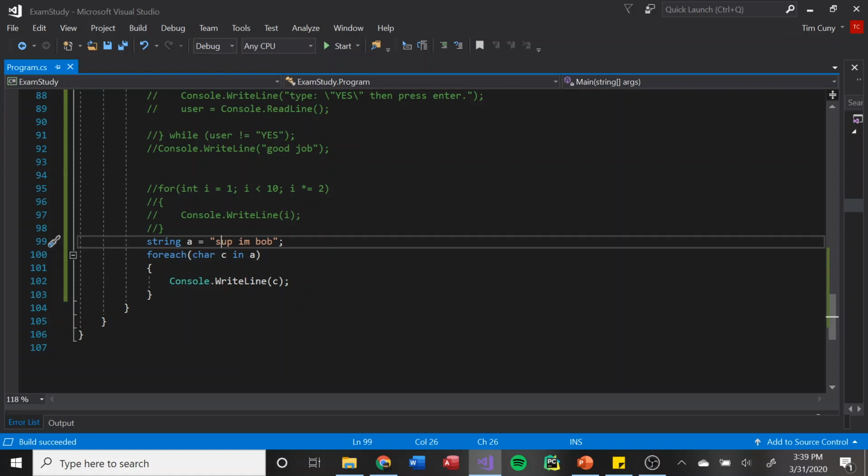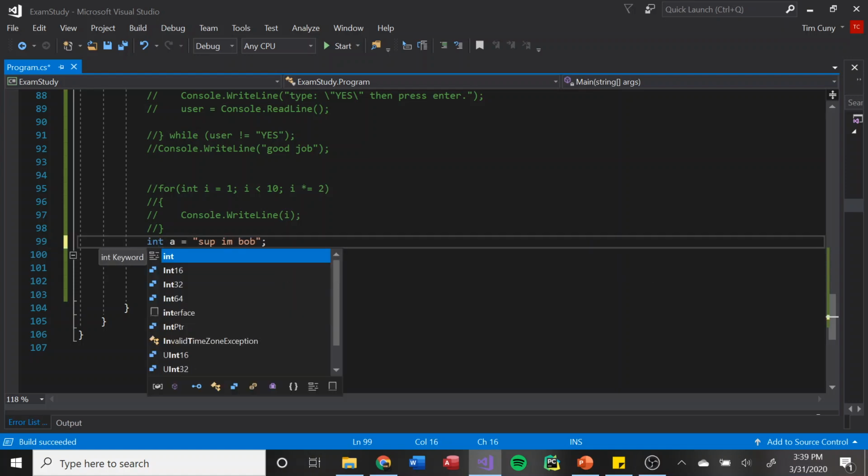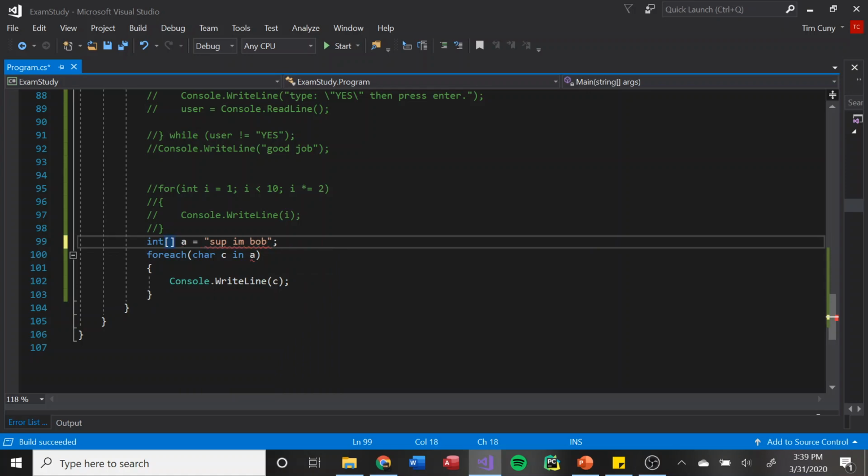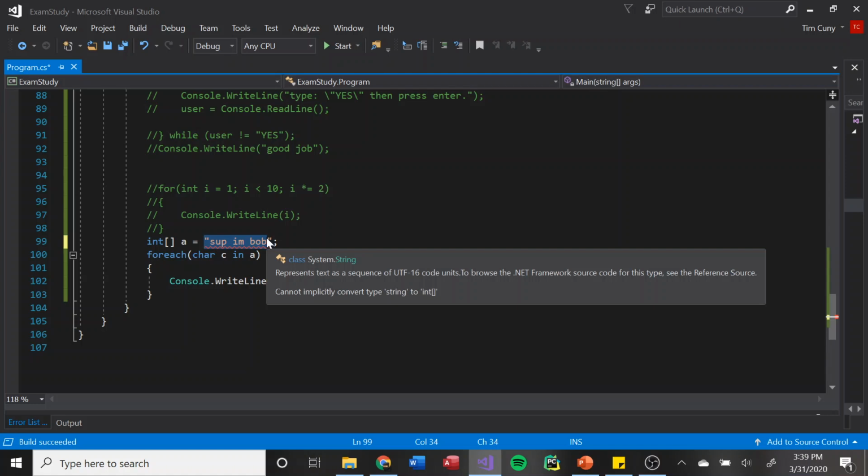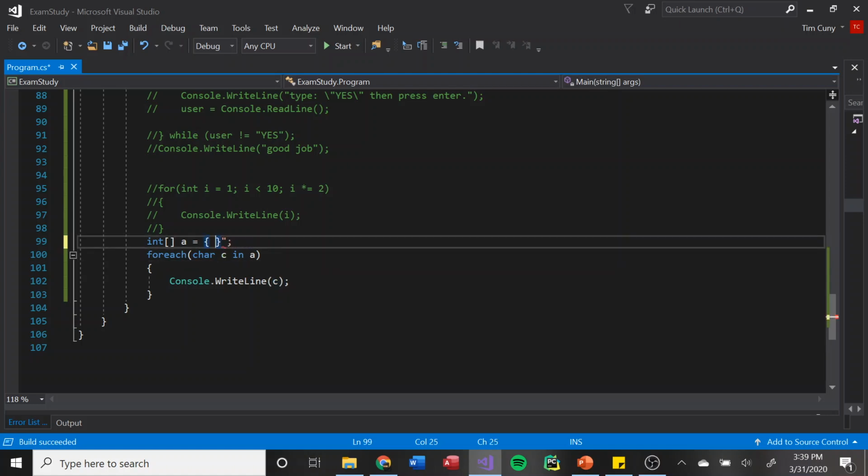To give an example, if I were to make this an array of integers, nine, 5, 29, 4.